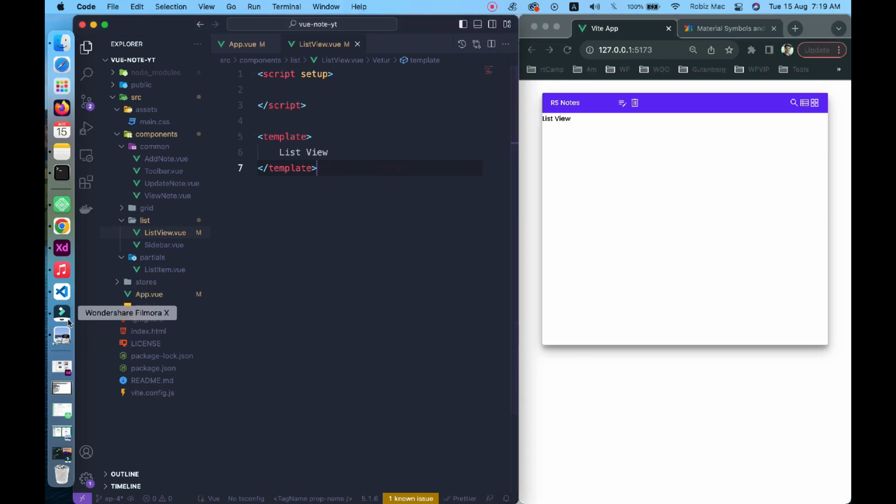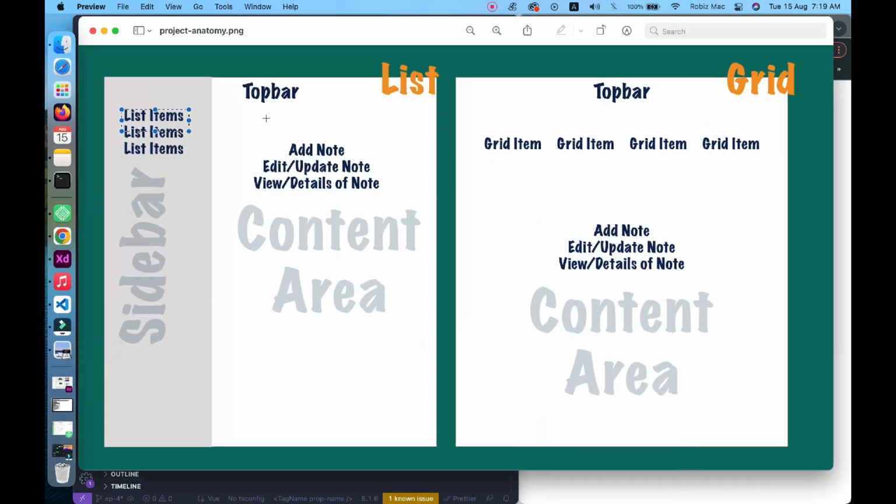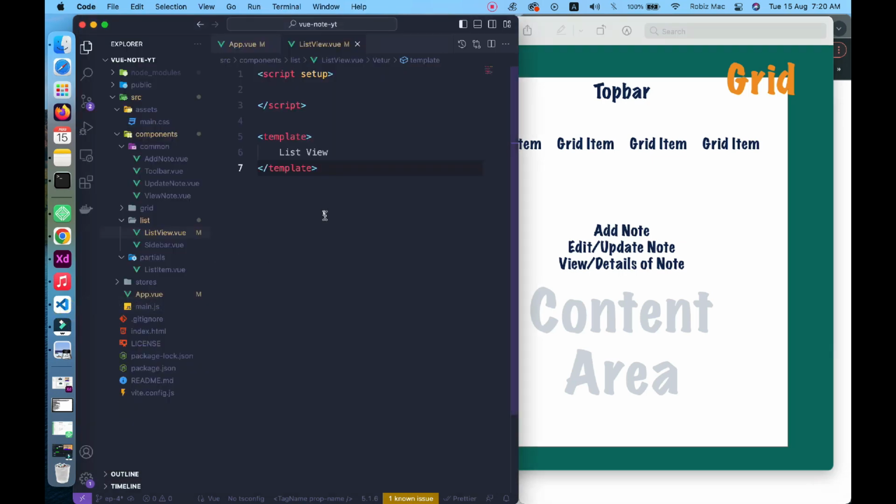Now if I show you the anatomy image that I have shown you earlier, this is the entire list view. This top bar is actually common. So when we start working on the list view, let's start with the sidebar. So inside the list view we should have the sidebar, right? So let's import it first.